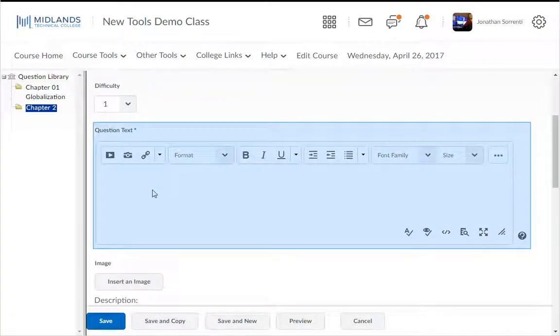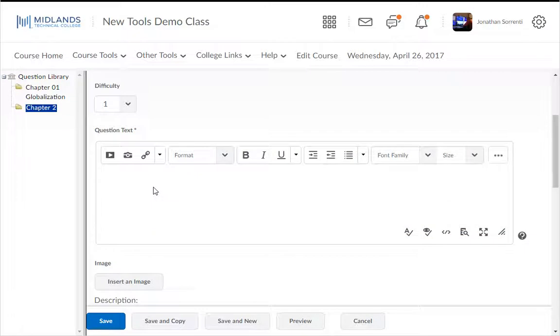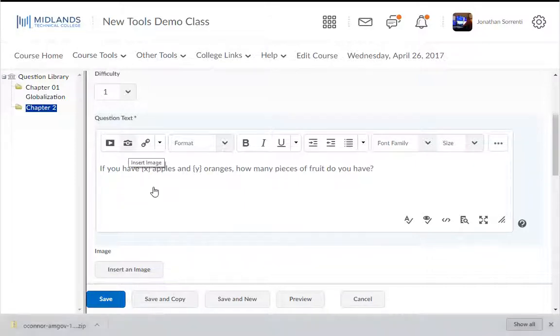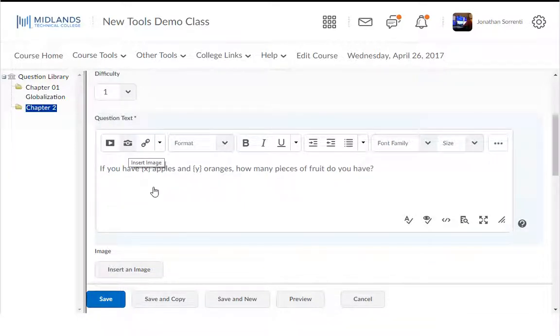In the question text field, enter in your question. Example, if you have {X} apples and {Y} oranges, how many pieces of fruit do you have? Notice that the variables are enclosed with curly braces. This tells the computer that X and Y are variables that will be defined for this question. If you want to add an image to go along with this question only, click the Insert an Image button.